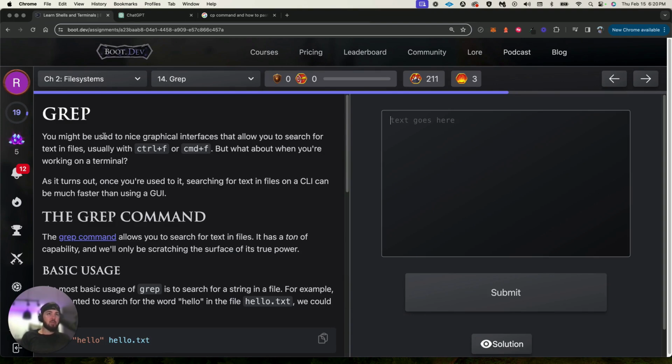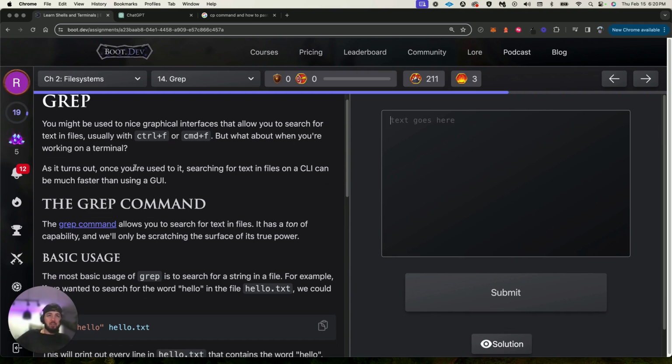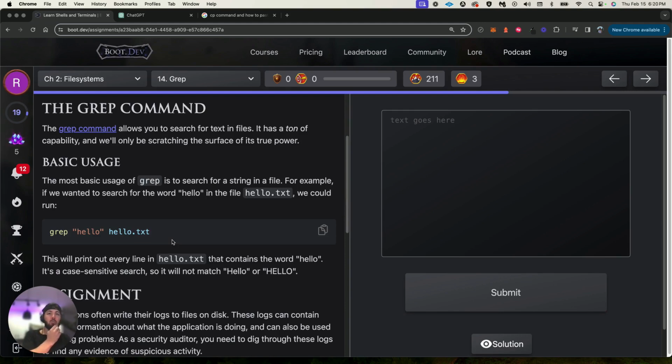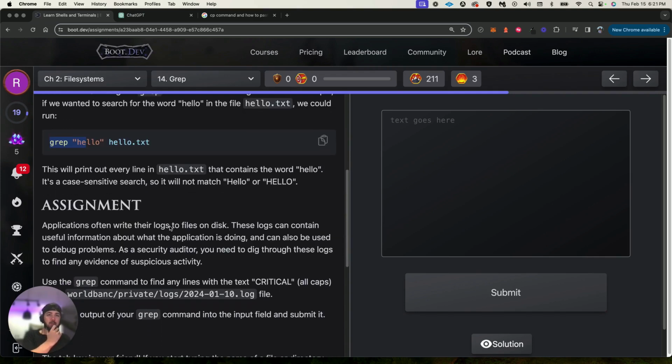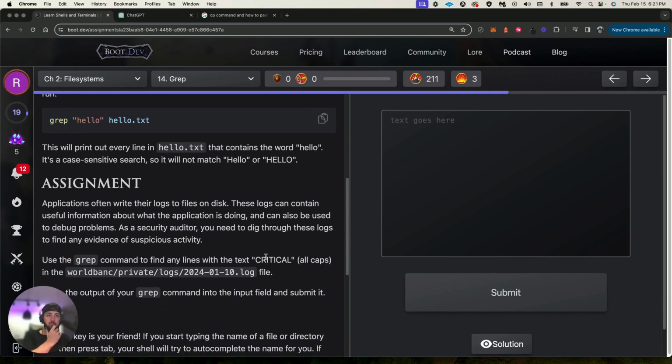grep. You might be using graphical interfaces that allow you to search for text in a file using Control F or Command F. But what about when you're working on the terminal? Okay, this is fun. Searching for text on a CLI can be much faster than using a GUI. The grep command is so much quicker if you want to find hello in the hello.txt file. So the assignment: we want to use the grep command and find any words "critical" in this log file.